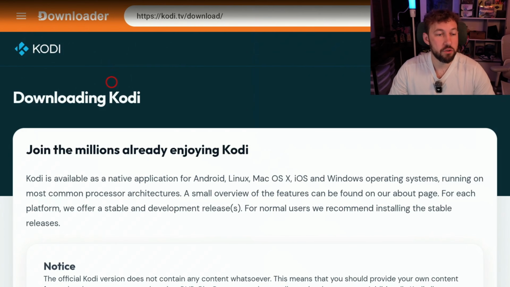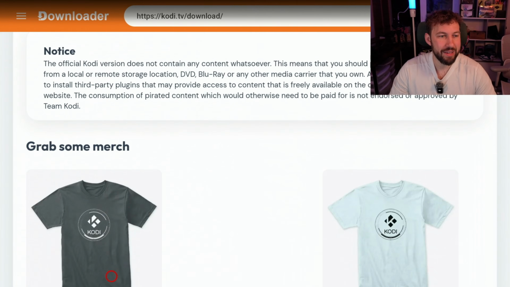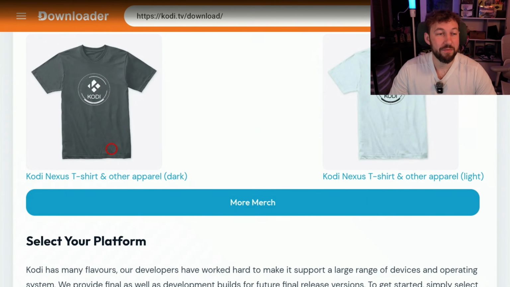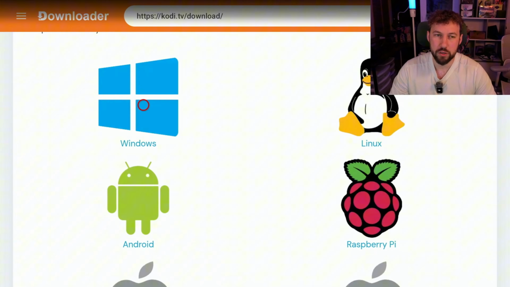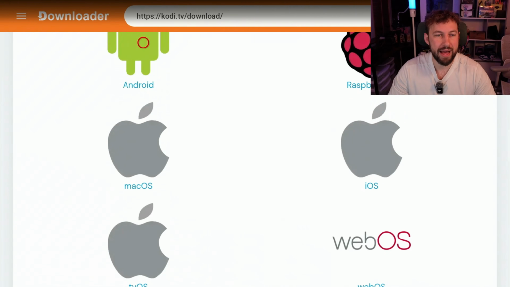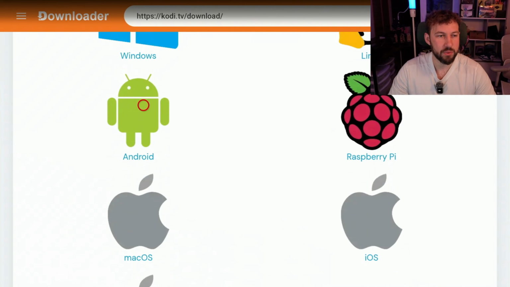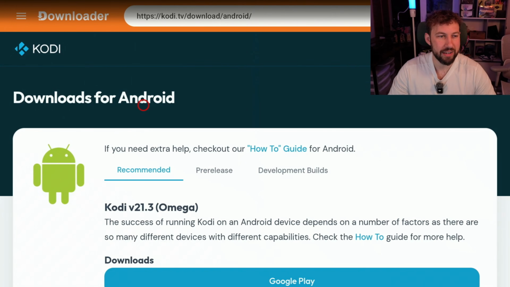Now, this is going to bring you to the main Kodi menu. From here, we want to go ahead and find our operating system. We are obviously on an Android-based device because this is our ONN Pro 2 box. Now, if you search up this URL on your Windows PC, you have your Windows version right here. On your Mac, you have your Mac version and all that. So we want to go ahead and click Android right here.